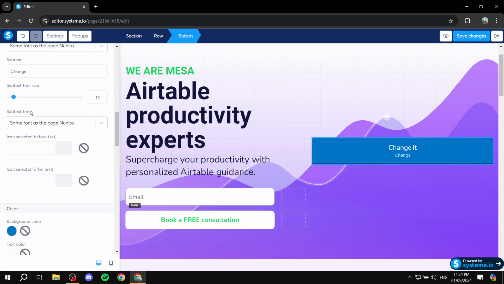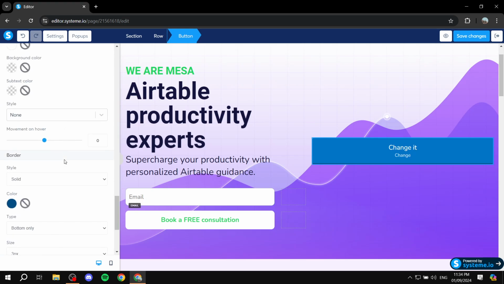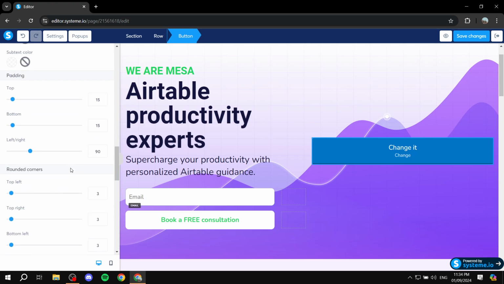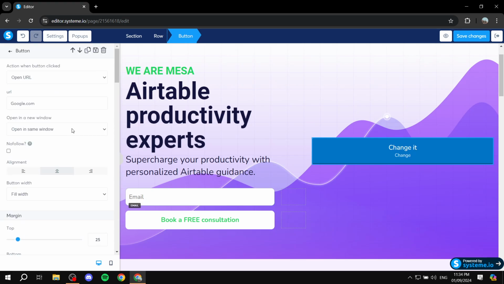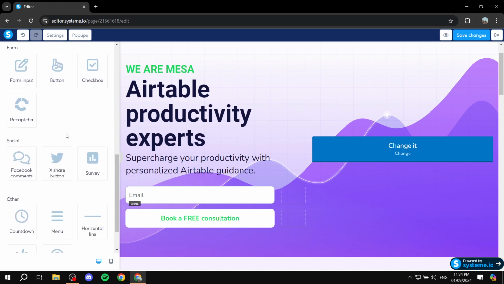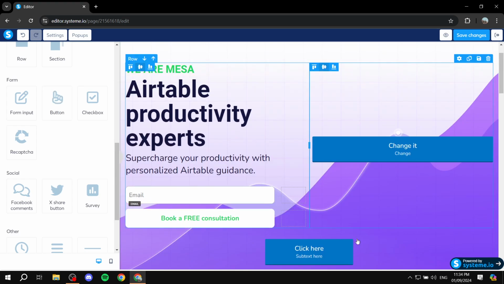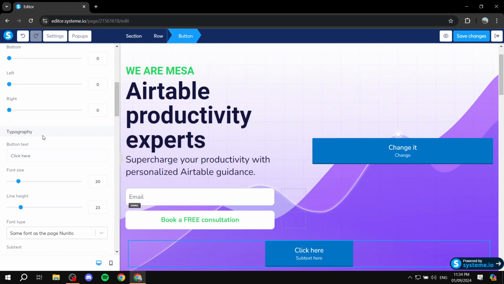And also we can just go ahead and adjust more stuff like the background color and so on. So all of these things we can just go ahead and play around with. There are a lot of settings to go through, but pretty much you have the basics done. So this is pretty much how to set up your buttons with System.io. Again, just go to elements, find the button option here, drag and drop, and just go ahead and click on it and change whatever you want to change here.